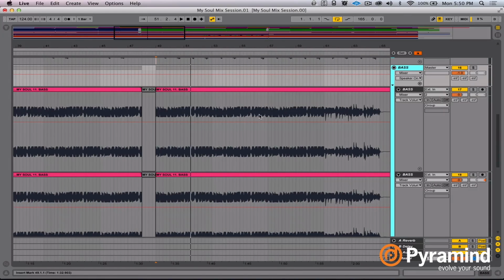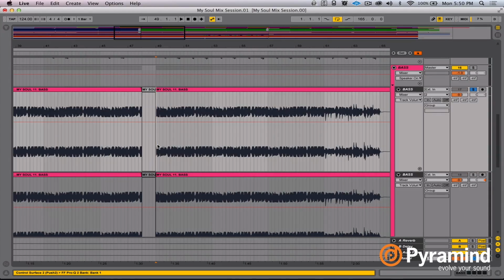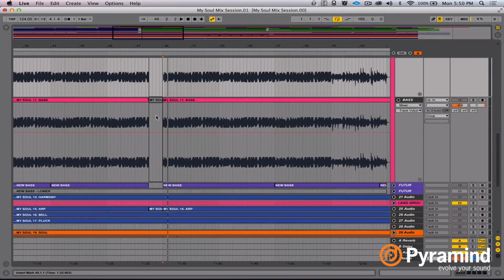One, I've created a bass group here. So we've got two different elements to the bass now. By the way too, notice how much more even this looks. See how even this bass line is? So that is really, really good.